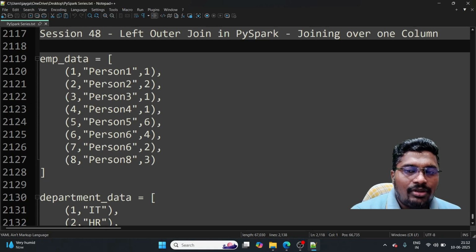Now in case of left outer join, it first performs an inner join. If there is a match, it will join that record. If there is no match from the left data set to the right data set, it will pad the right data set columns as null. So it will keep all the records from the left data set. If there is a match, it will join; if there is no match, it will pad those columns from the right data set as null. Don't go too deep into the definition, we will see it practically.